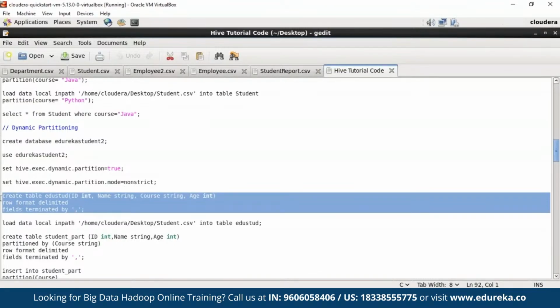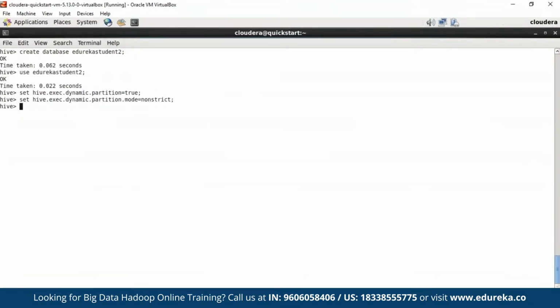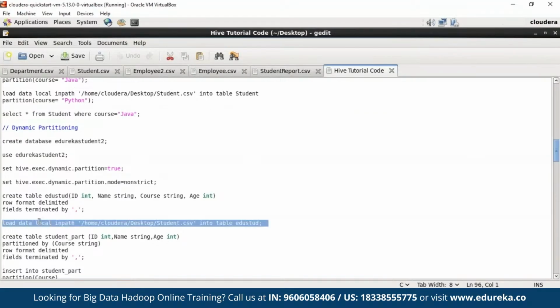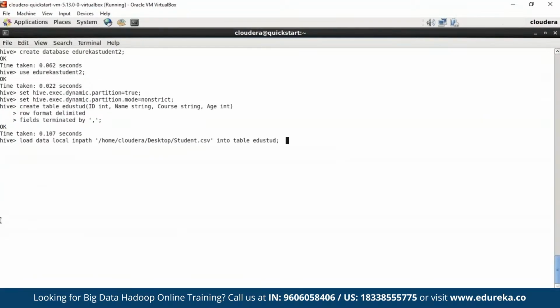Now let's create a new table. The name of the table will be Edureka student, that is EDUSTUD, and this will have the same columns: the ID of the student, name of the student, course, age, etc. Now we will load the data from our local path, that is home, Cloudera, desktop, student.csv, into the table EDUSTUD. The data has been successfully loaded, the size is 267 KB, and the number of files is 1.